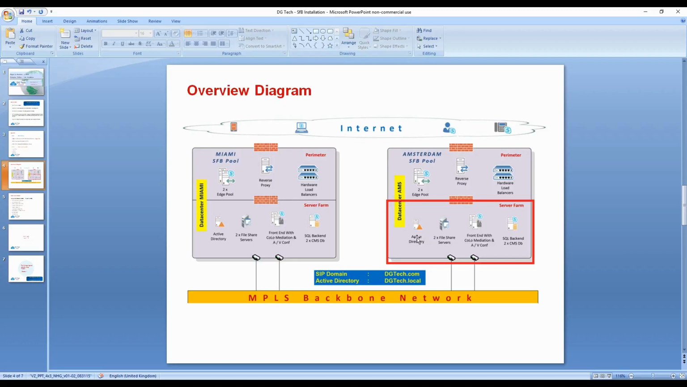The pool components obviously will include the Active Directory. We'll have two file shares. We'll have a front end with the co-located mediation and AV conferencing services. The CMS is going to be hosted on two nodes running SQL backend with high availability features such as AlwaysON.